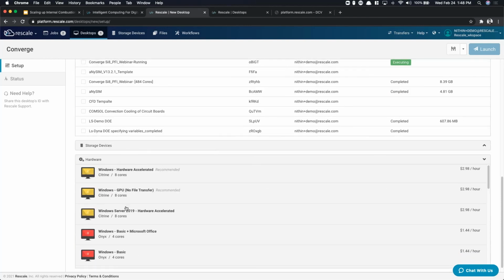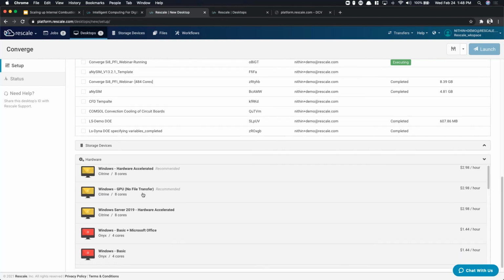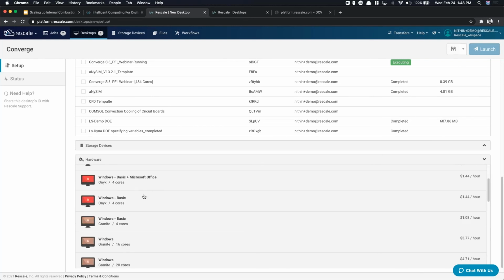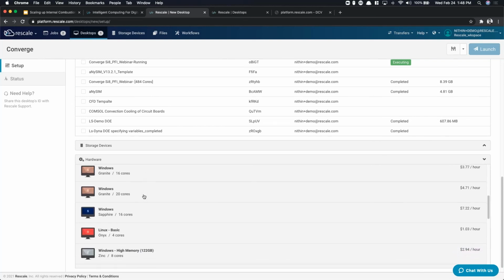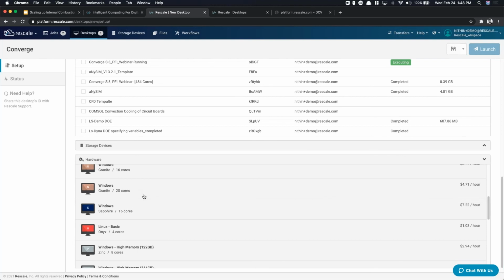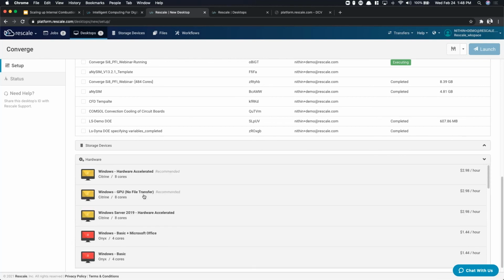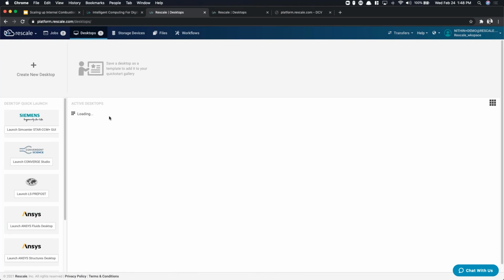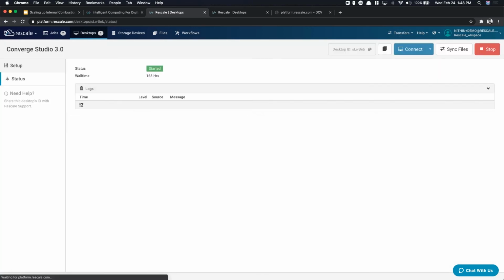And finally, you get the option to select what kind of machine you want to run it on, right? So we have different machines. We have machines that have GPU if you want to create animations or render some output files. Or we also have basic Linux desktops as well as basic Windows desktops, which are all different options for you. So again, I already have one launched here. So let's take a look at that one.